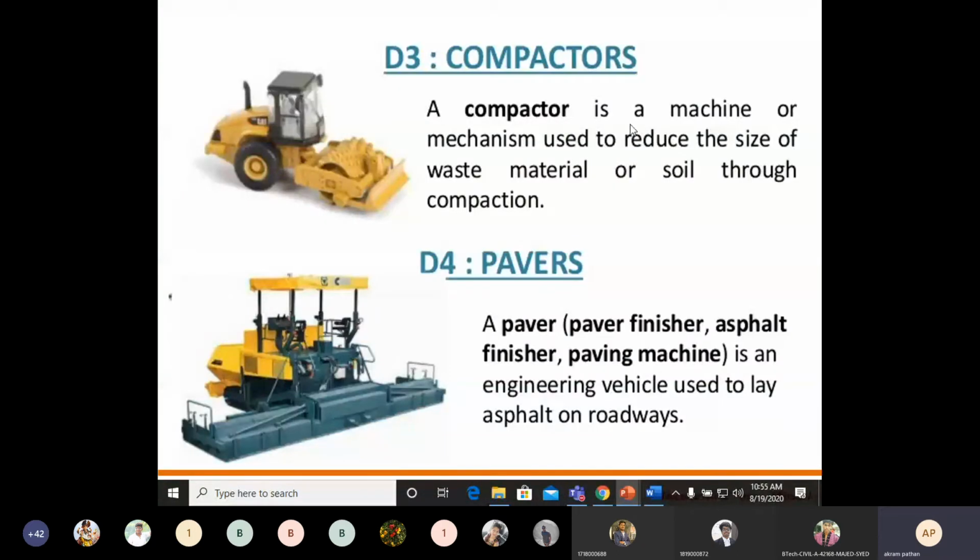Then move to another important machinery, that is the compactor. A compactor is a machine or mechanism used to reduce the size of waste material or soil through compaction. We have seen this in the last slide.